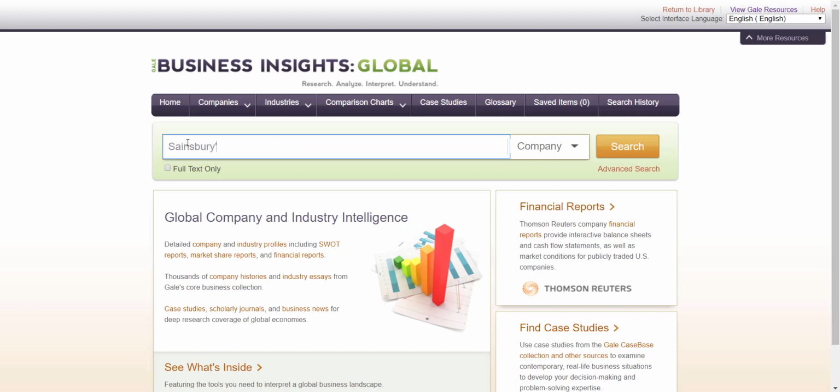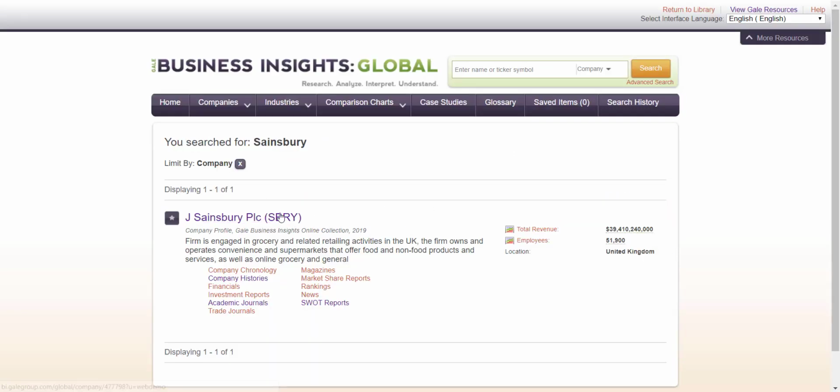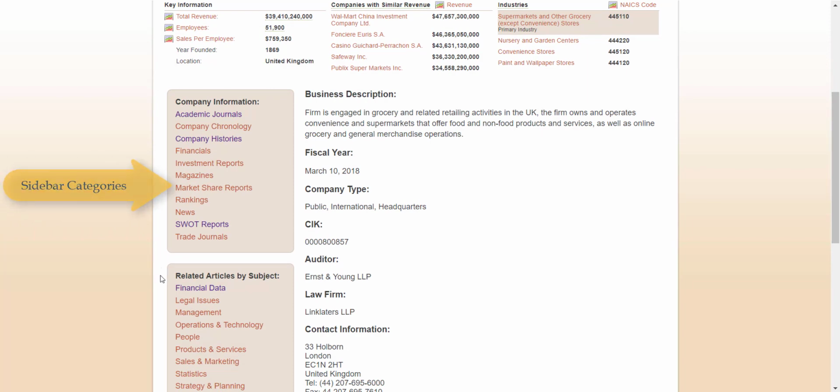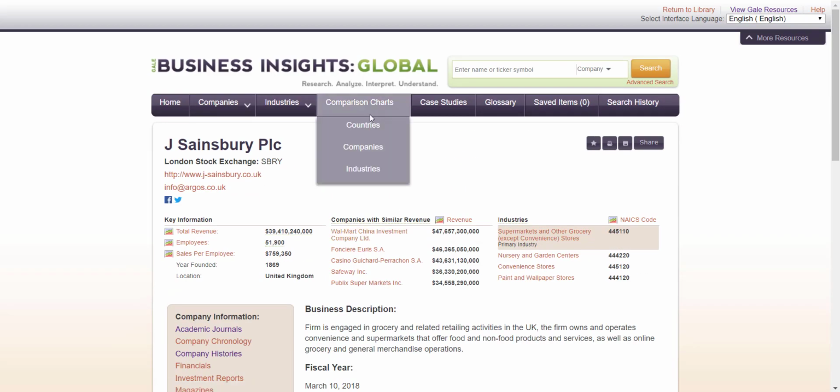So if we pop in Sainsbury's, there we go. So you'll see that Sainsbury's comes up with almost a home page for the company. And when we click into this, you'll see a variety of categorized resources. It starts with an overview at the top of all of the facts and figures, and then you have a list along the left-hand side here from company histories to reports, market share reports, trade journals, anything that can provide the contextualizing information to compare one retailer to another within the market. It also has an interactive comparisons part here where you can create charts from scratch.